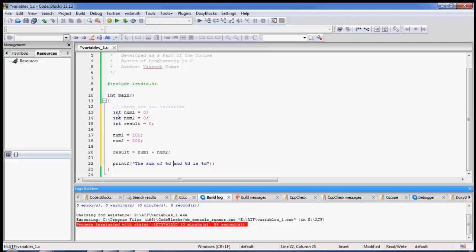All these format specifiers are %d because all are integers that we have to print. In the same sequence we will give our variable names. The first %d should be num1, the second after the comma should be num2, and the third is result. It will be printed in the same sequence: sum of num1 and num2 is the result.